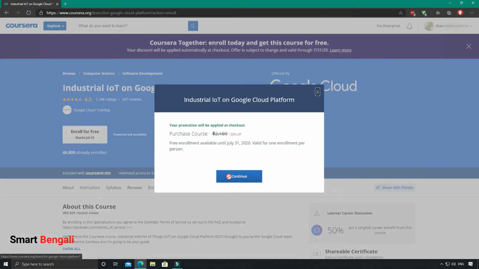You can see 100% coupon has been applied. The actual price is around 2000 rupees, but currently you don't need to pay anything. But keep this in your mind that the free enrollment is available until 31st July. So you need to hurry. So click on continue.